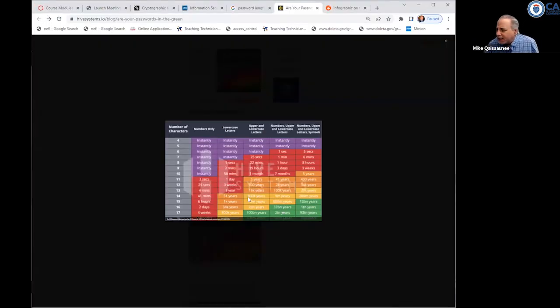So I can read this out for you here, but basically this is the number of characters over here in the left-hand column, and then you have numbers only, lowercase letters, upper and lowercase letters, numbers and uppercase and lowercase letters, and then numbers, uppercase and lowercase letters, and symbols. So that's basically full complexity here. So if you look here, people think an 8-character password is a strong password. But if you look at this, that's eight hours to crack an 8-character password with full complexity.